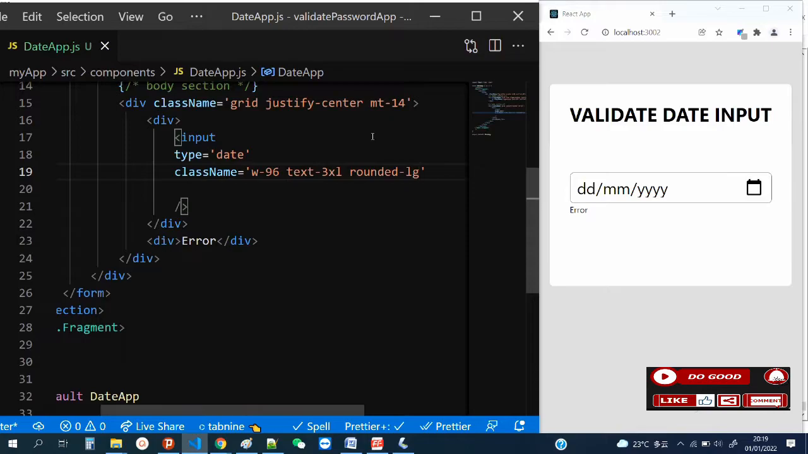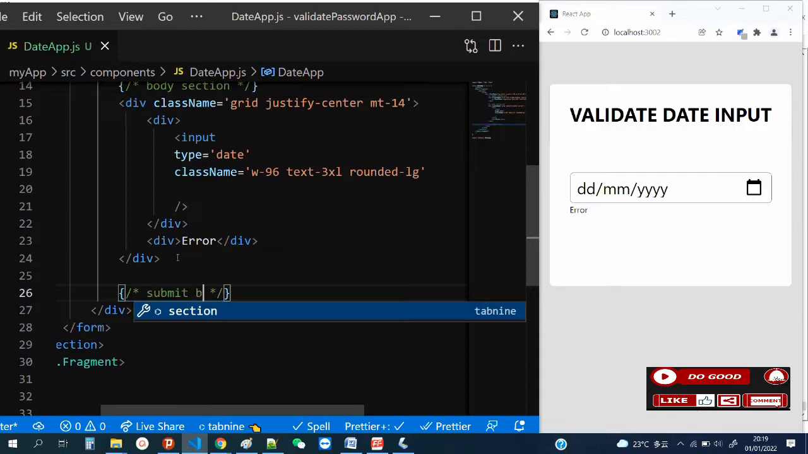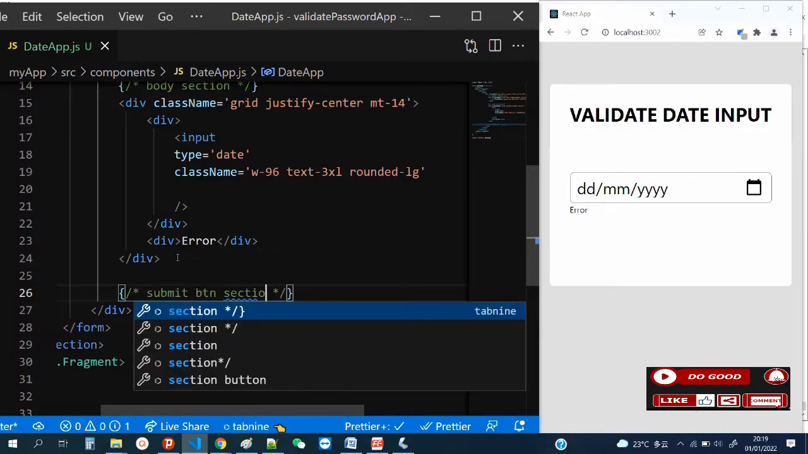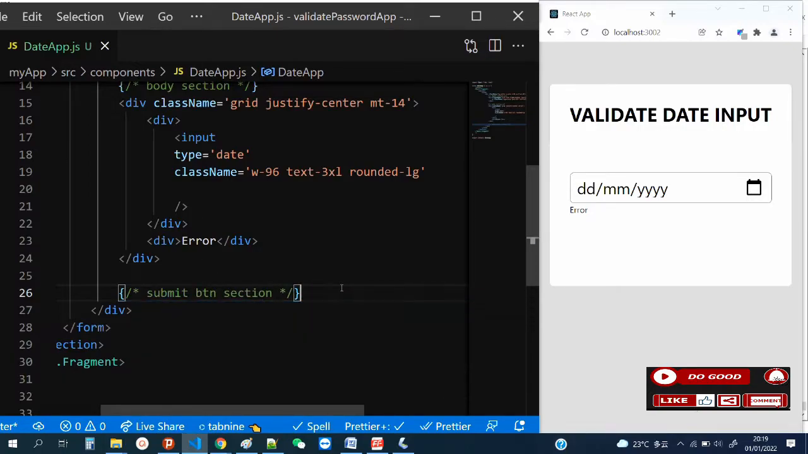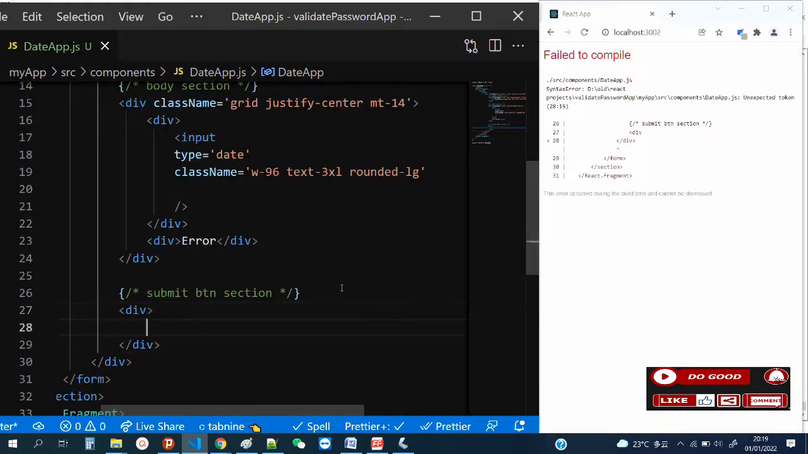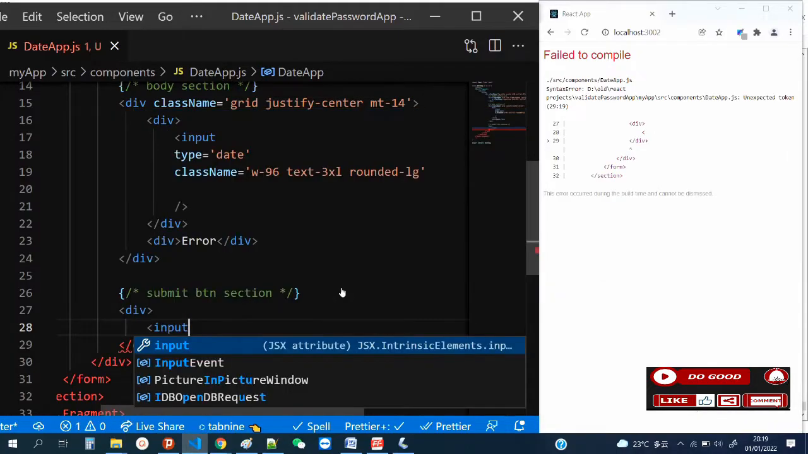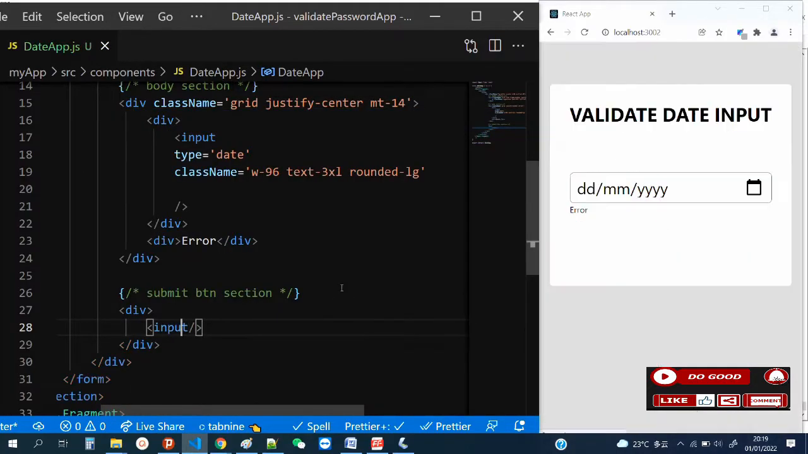Okay, we can work our submit button now. So this div is our body. And the next one is going to be our submit button. So we say submit btn section. So over here to create a div, and inside the div let's create an input tag. Inside that let's call the type.